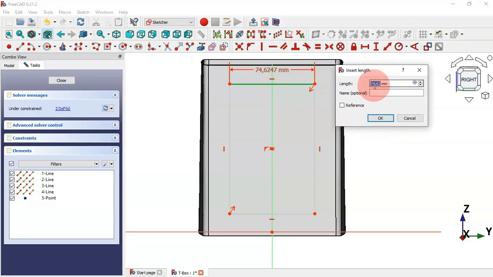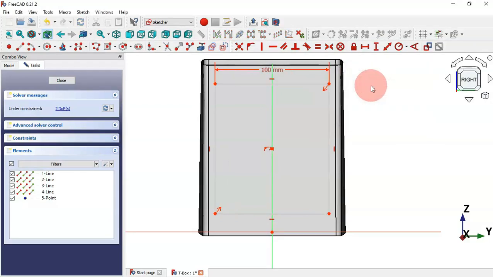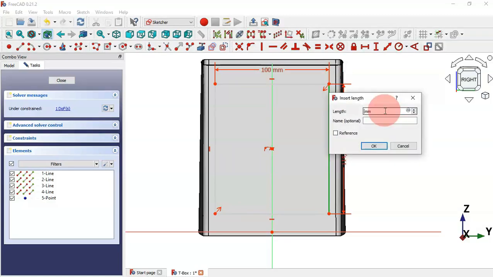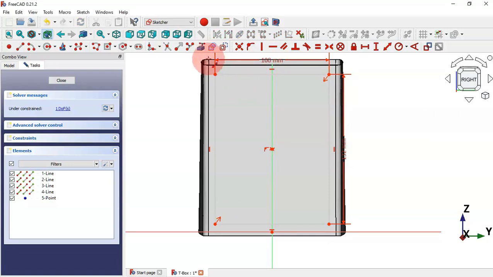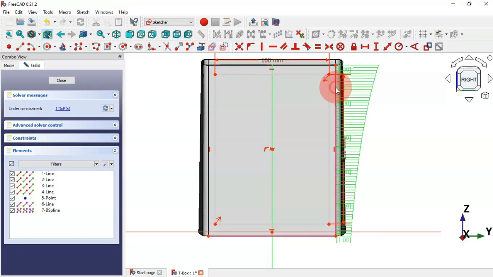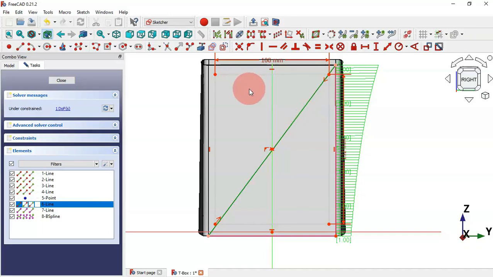The length of this line here will be 100, and for this line here let's set 132. And now let's select external jump tool and extract this edge here and also this edge, and select line tool. Okay, and connect these two endpoints here, and change this line here to a construction geometry.